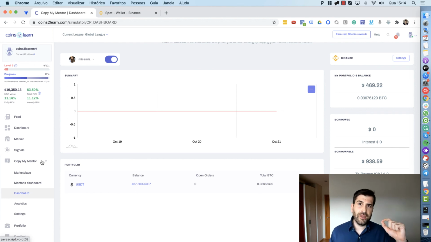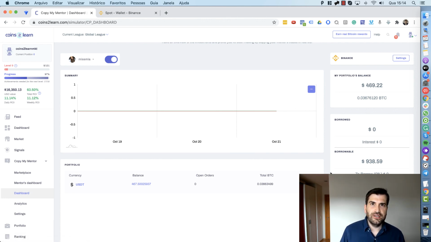Coins2Learn. So if you have any question, please write to our support. You can find the need help button here on the right side.